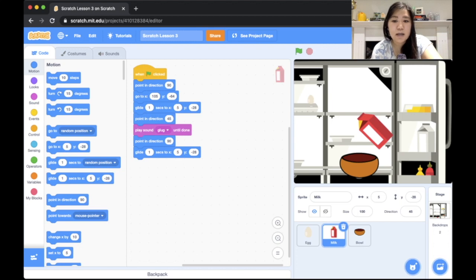But I have to change the X and Y here to our starting position. So I'm going to glide 1 second to the starting position of X is 105 and Y is negative 64. So when I test out my animation, it will look like this.